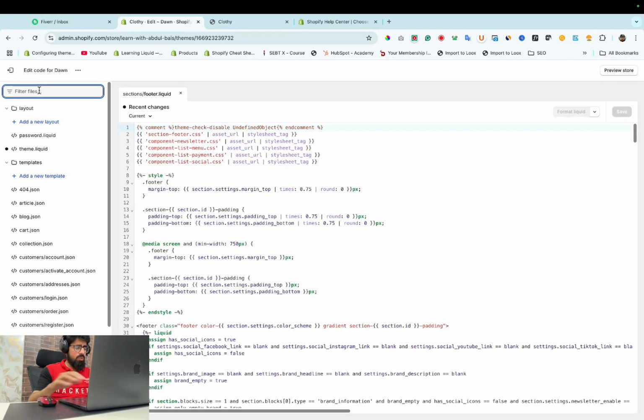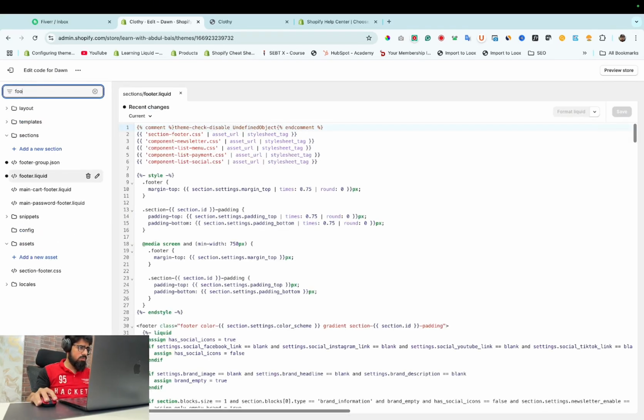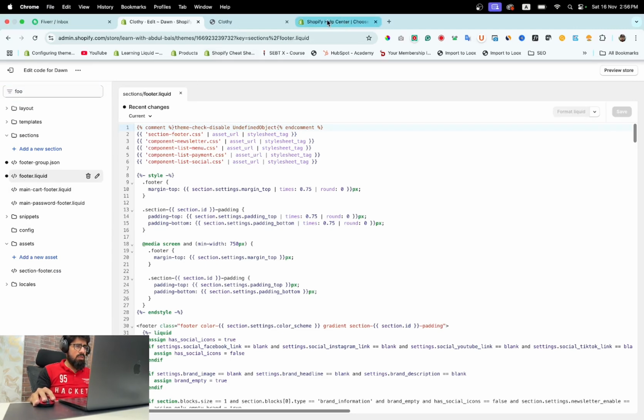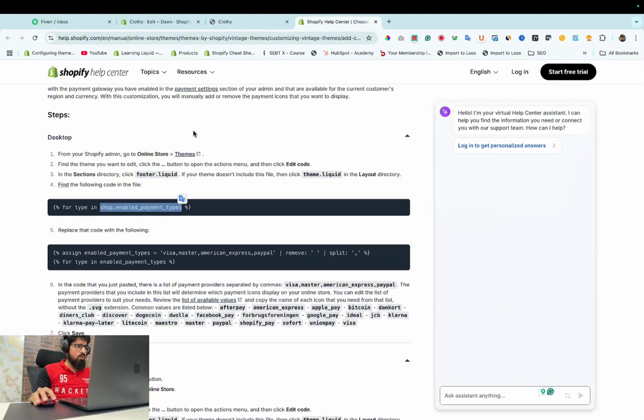Here you need to open footer.liquid. I have already opened it. This is the document we need to follow. You can find this document in the description below. We need to find this code. Let's search for it: shop.enabled_payment_types.